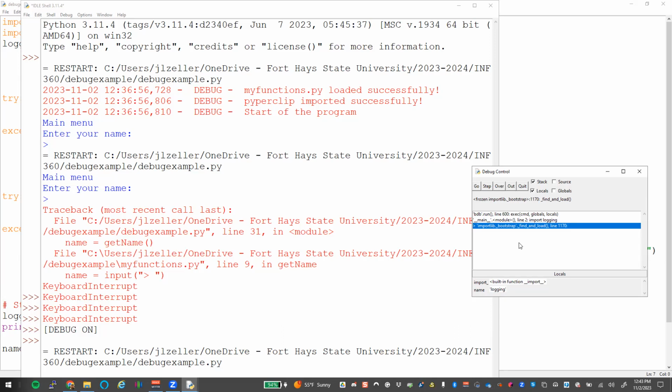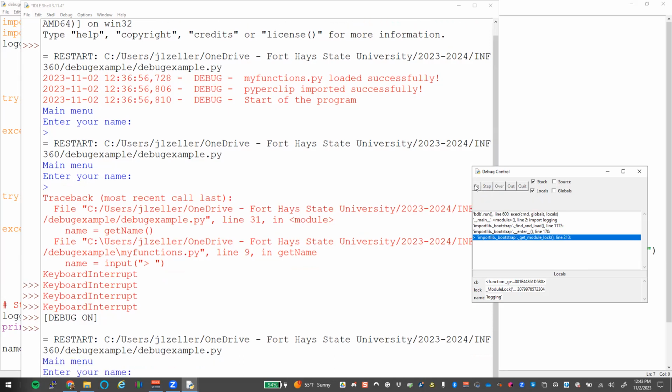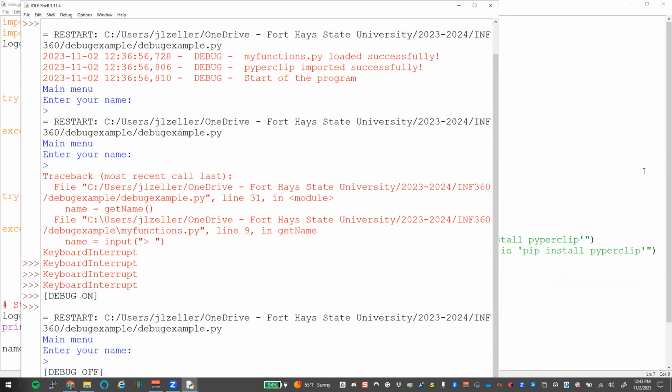So this is a great way of testing your program. If you're getting stuck at some point, you can keep going step, step, step till you find the line of code that causes an issue. I can step it, I can hit Over and it goes through that chunk. In this case, it's importing all the logging stuff. Or if I hit Go, it'll start the whole program and continue on. So there's some debugging that you can turn on. It's really handy if you need to check out a certain piece of code.